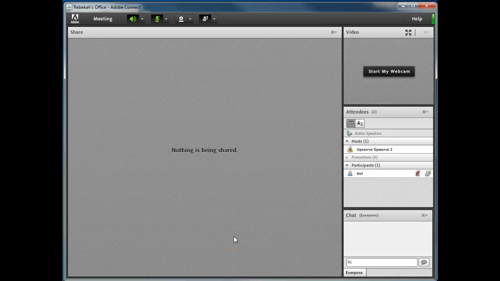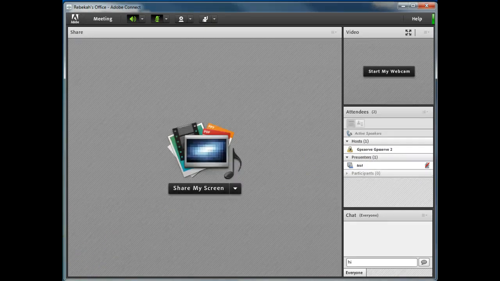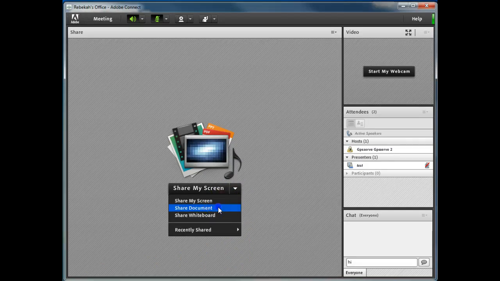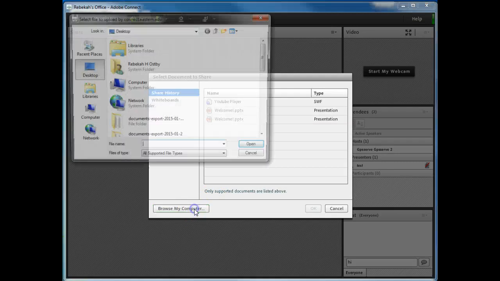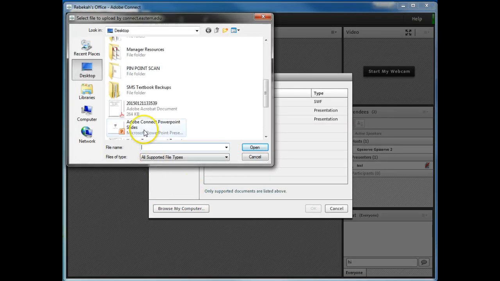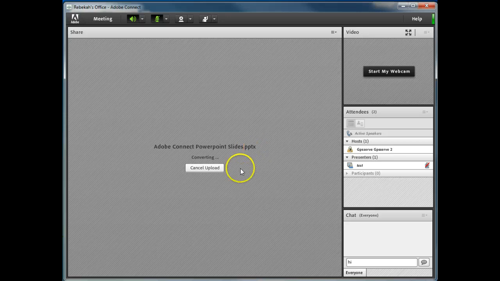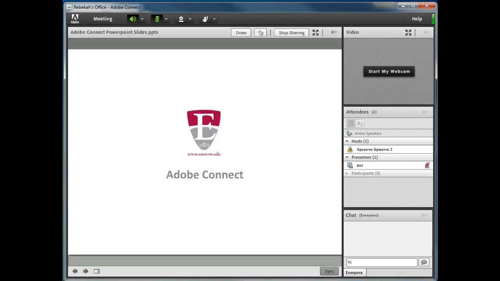Finally, there may be times when you need to give a presentation in your online course. At this time, your instructor would promote you to Presenter access in order to give you control of uploading and progressing through your PowerPoint presentation. When in this view, to share a document with the entire class, click on the arrow and then choose Share Document. You'll click on Browse My Computer to select a file. Find your file and click Open. The document will then need to convert, and then it will appear here in the Share pod. You can then use the Next and Previous controls here at the bottom to navigate through your presentation.